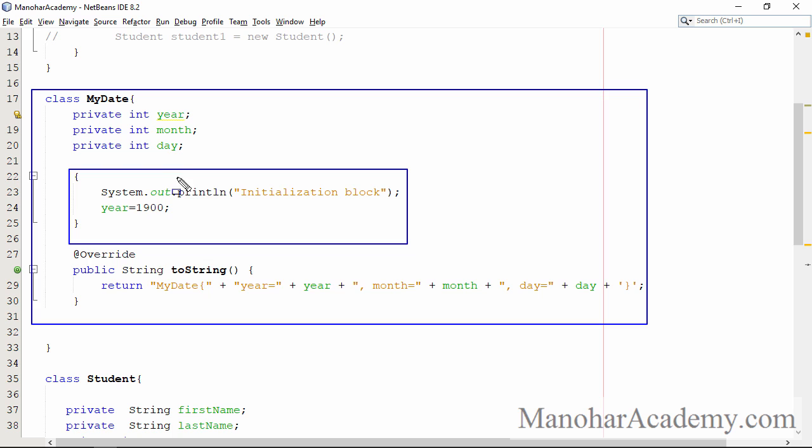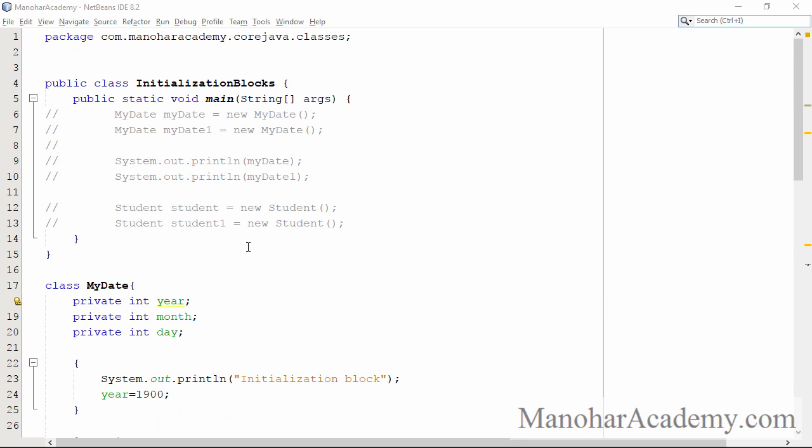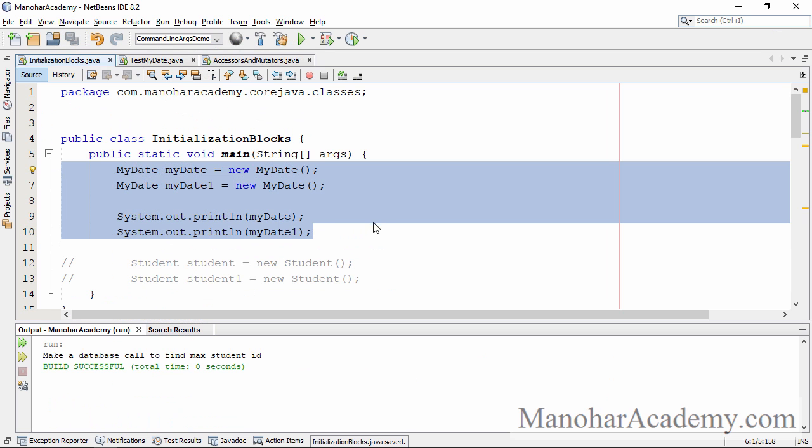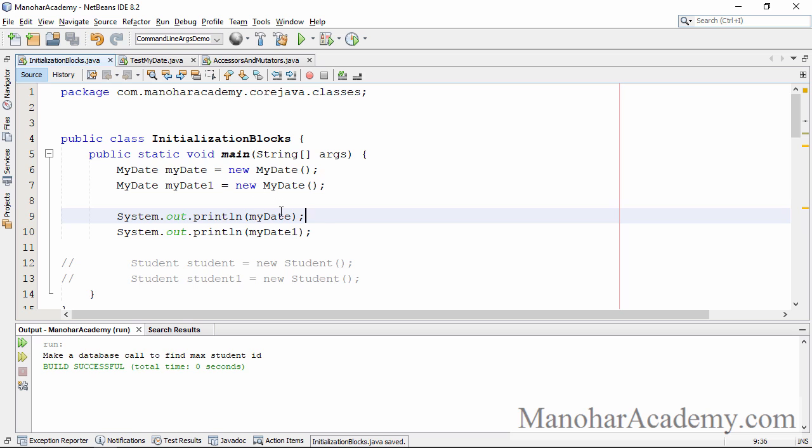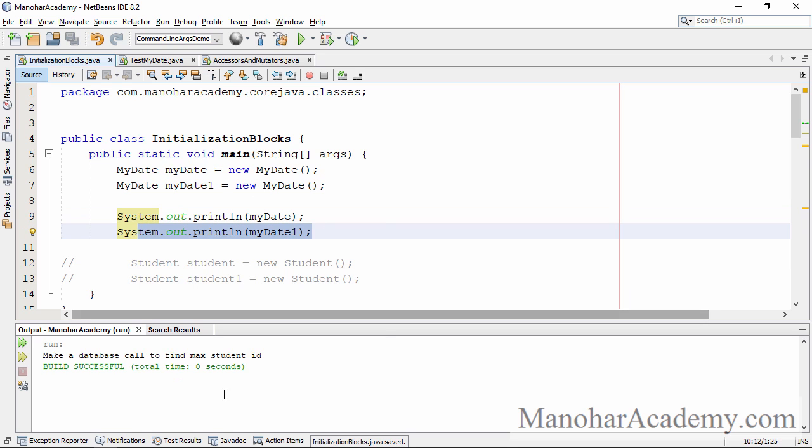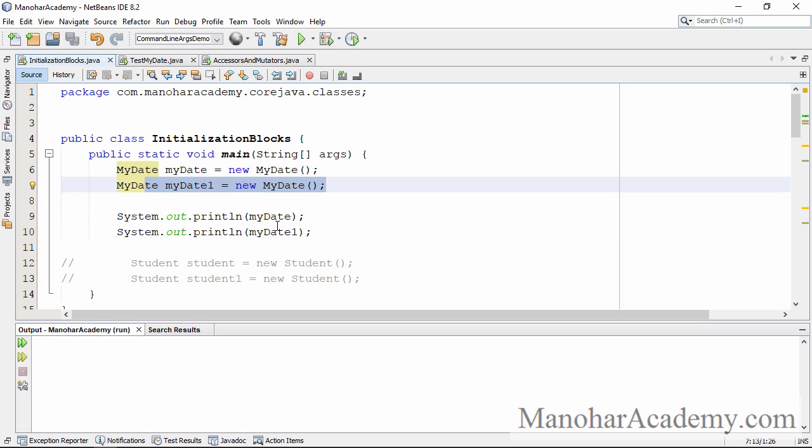So we are not assigning any value to month and day, but we are assigning value to only year. Okay, now in the main method, let's create some objects. So we have created two objects and we are printing them. So ideally we should get the initialization block executed twice, and only the year should be initialized to 1900. The remaining two fields should be initialized to 0.